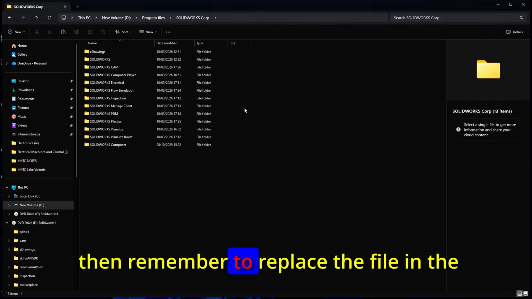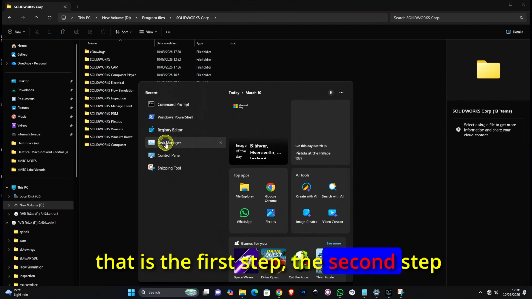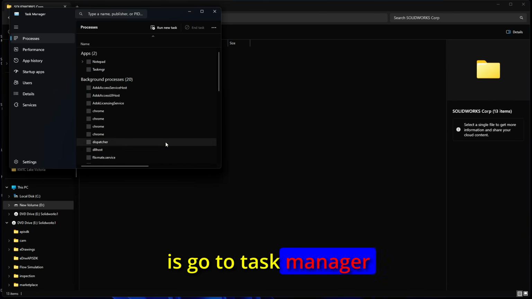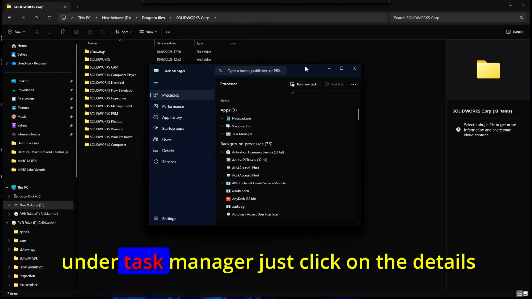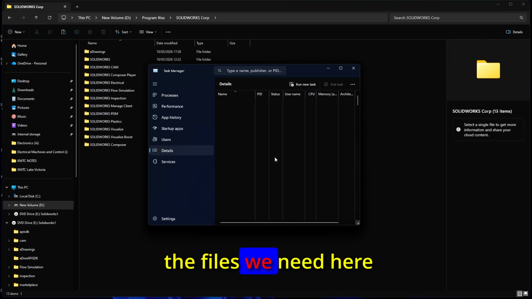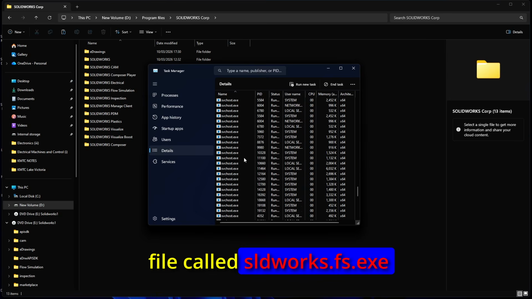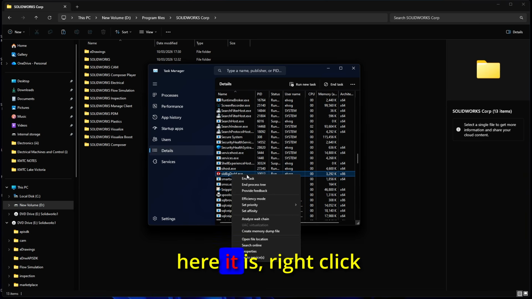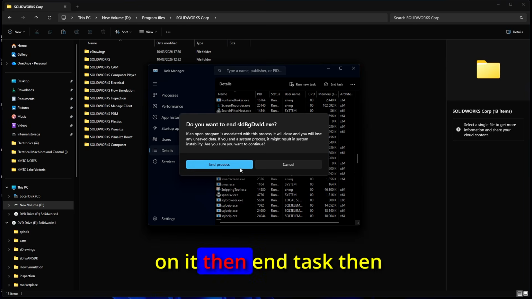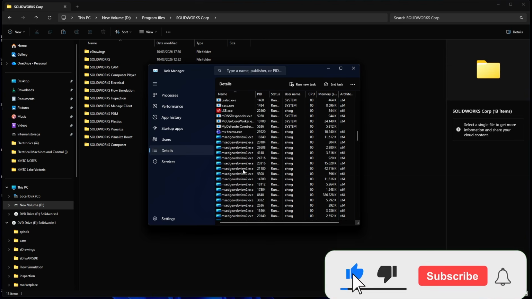Then remember to replace the file and the destination as always. That is the first step. The second step is go to Task Manager. Under Task Manager, just click details so that we can view the files we need here. We are looking for a file called SolidWorks fs.exe. Here it is. Right click on it, then end task, then finally end process.